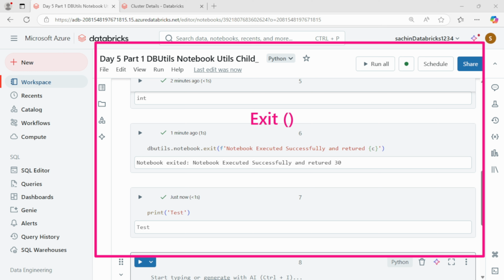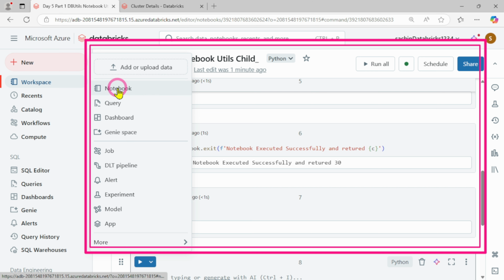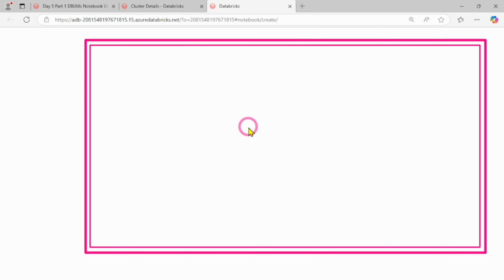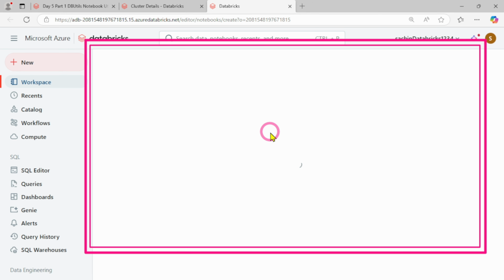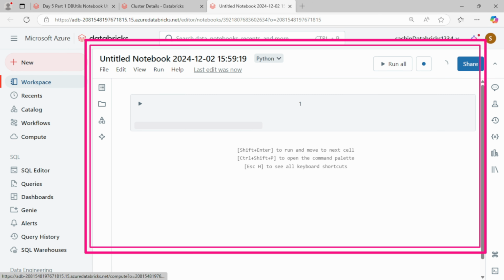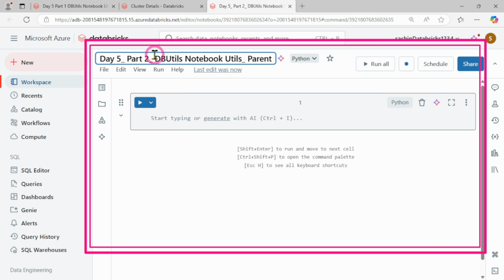Now I'm going to create another notebook which will access this child notebook. I'm going to create a new one and click on notebook. This will open a new tab. Inside this notebook, I'm going to write something relevant to this value. So I'll have to rename it as parent. Delete it, just name it part 2 DBUtils notebook parent.